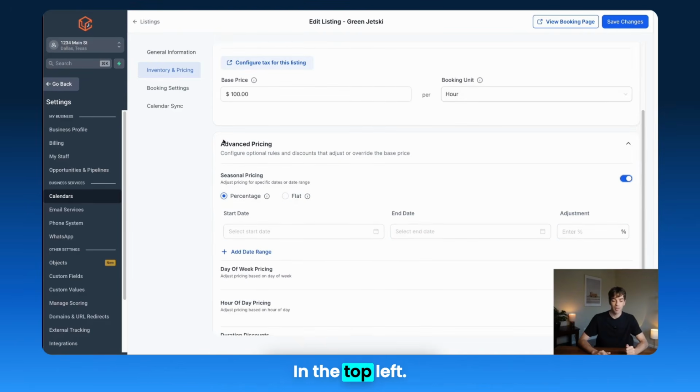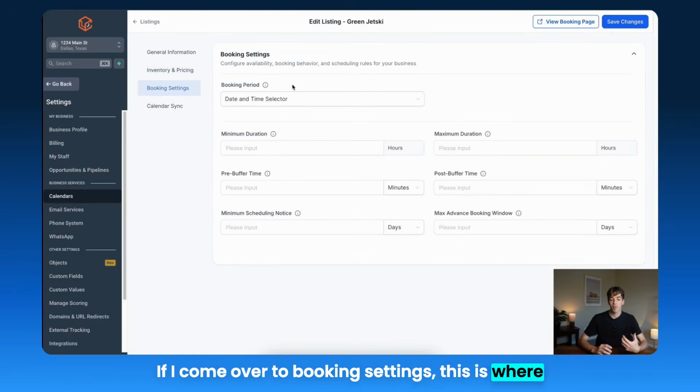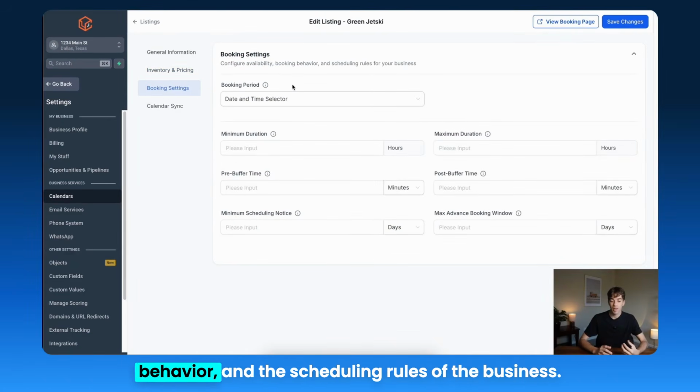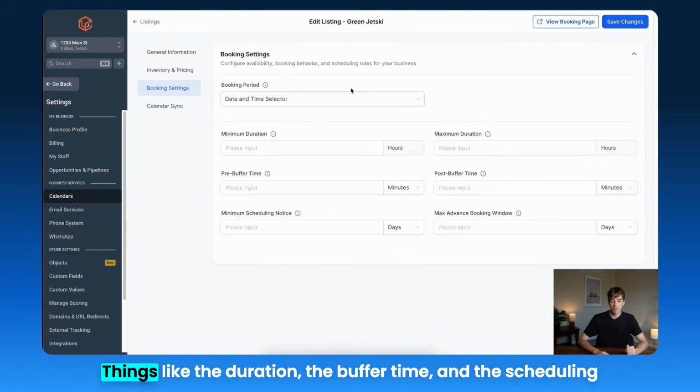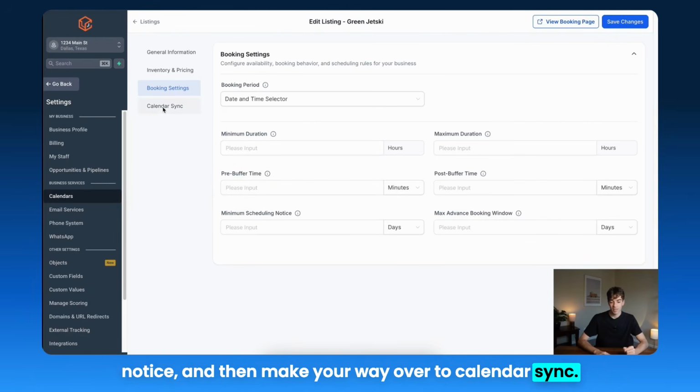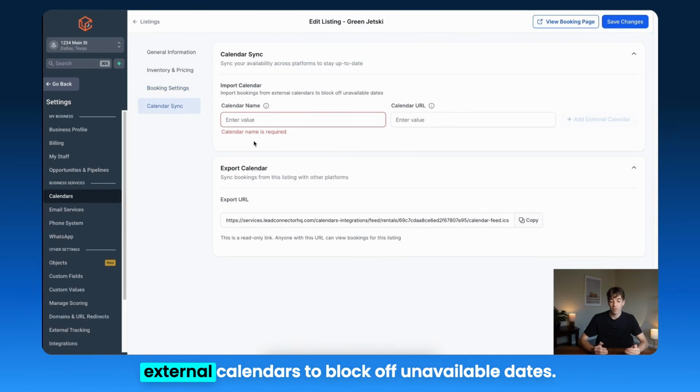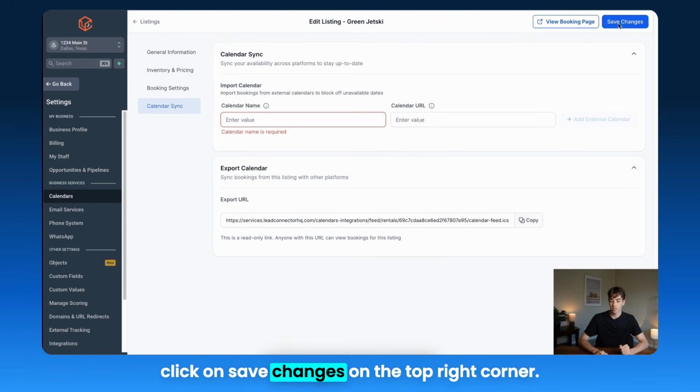And then it's as simple as selecting the start and end dates, and then entering the adjustment percentage on the right-hand side. In the top left, if I come over to booking settings, this is where we can configure the availability, the booking behavior, and the scheduling rules of the business. Things like the duration, the buffer time, and the scheduling notice. And then make your way over to Calendar Sync. This is the place where you can import bookings from external calendars to block off unavailable dates. Once you're happy with all your settings, click on Save Changes in the top right corner.